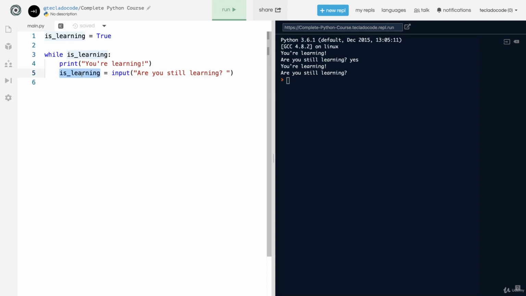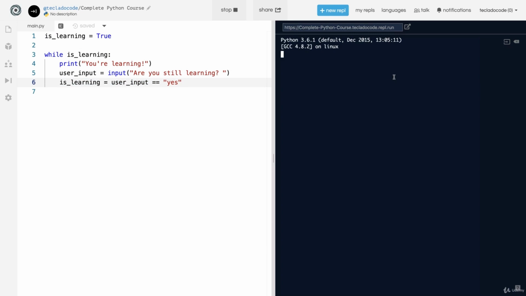Maybe what we want is to get some user input, and then say that isLearning is equal to user input equal yes. And what happens here is that first of all, we store the user's input into its own variable. And then we compare it with the string yes. If they are the same, then this will be true. And if they are not the same, then it will be false. And we put that into isLearning. So now, only if we type yes will the loop continue. Otherwise, if we type no, for example, the loop will end.